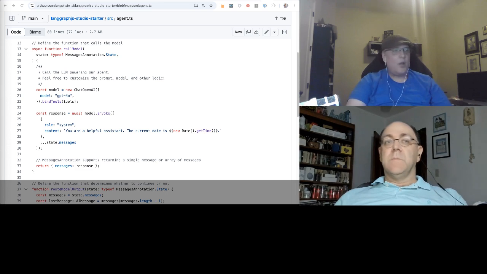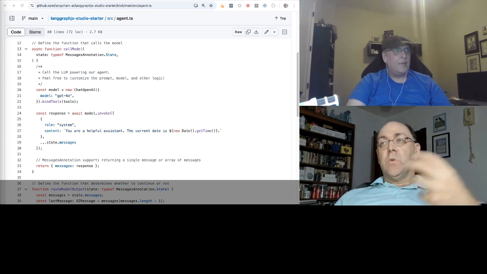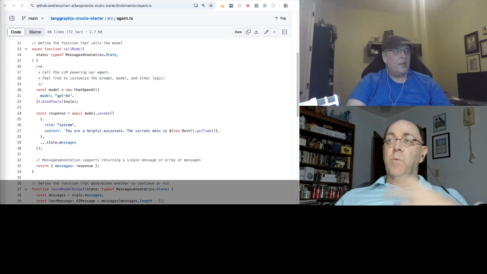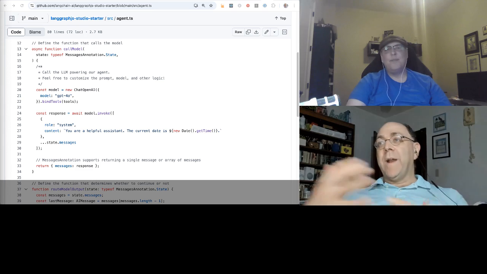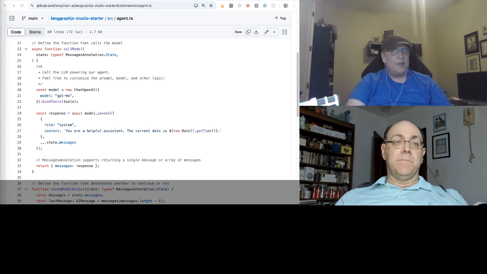So if we look at, in this example, it's doing search results. So the tools defined here are a tool that will do search results. But instead, I could have put tools here to get weather information or whatever it is we want the system to do.